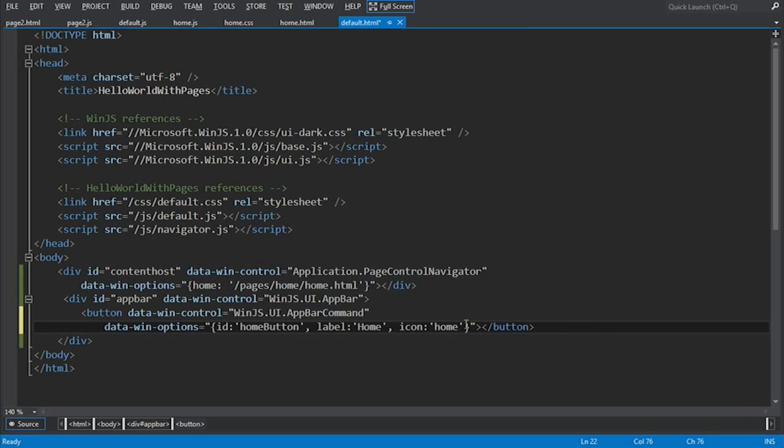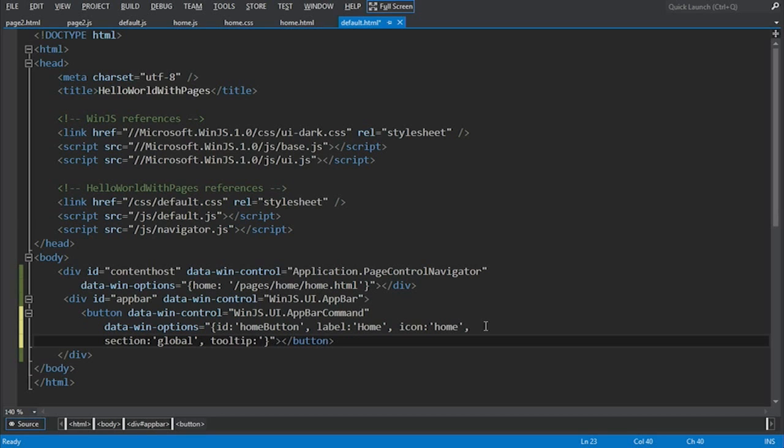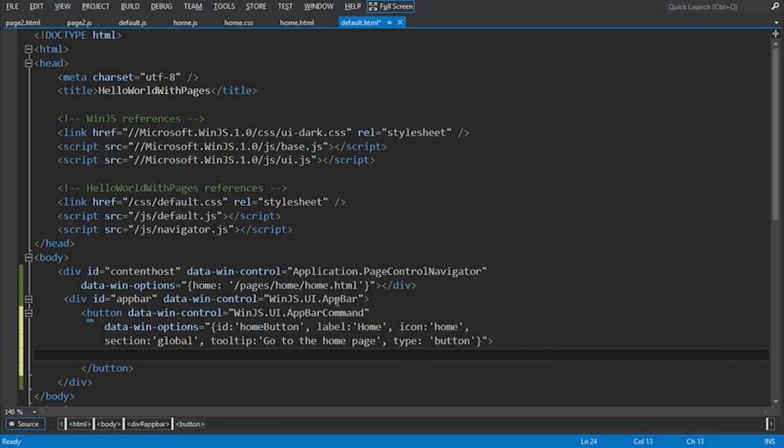We're going to put this all within the data win options. So we'll add, let me just add a line break and we'll do a section. We want the section to be global. And we also want to set a tooltip property. And we'll set this to go to the home page. And finally, we'll redeclare that this is a button type. And for readability, I'll just put that on another line. And we'll just kill this line break.